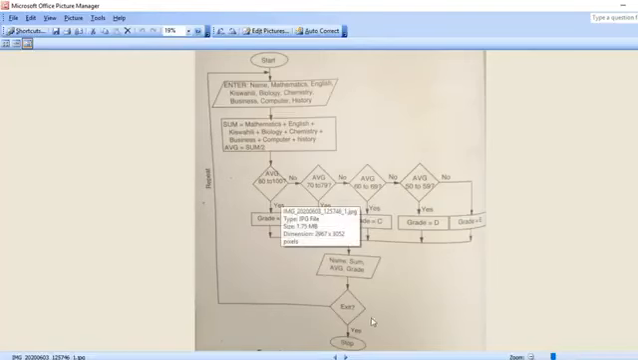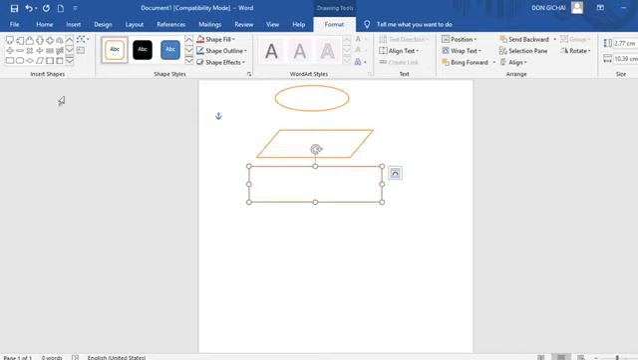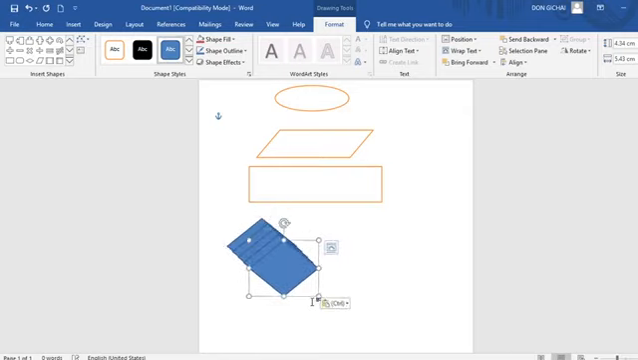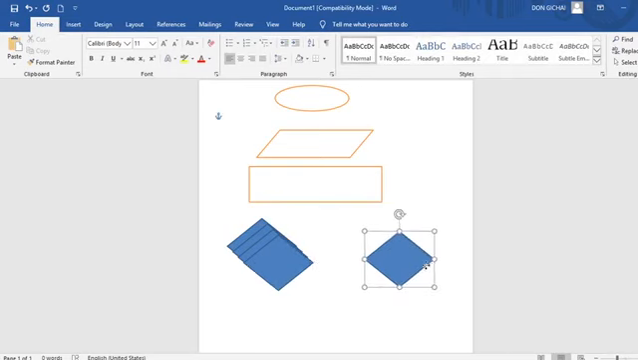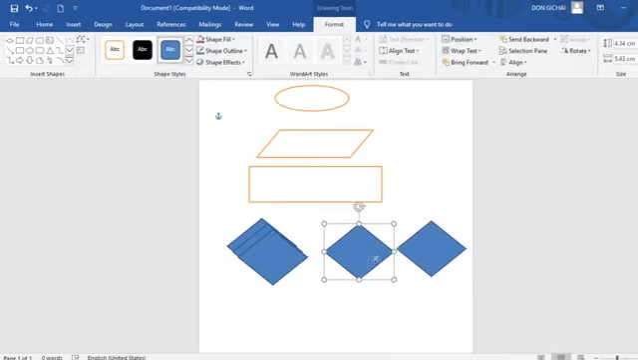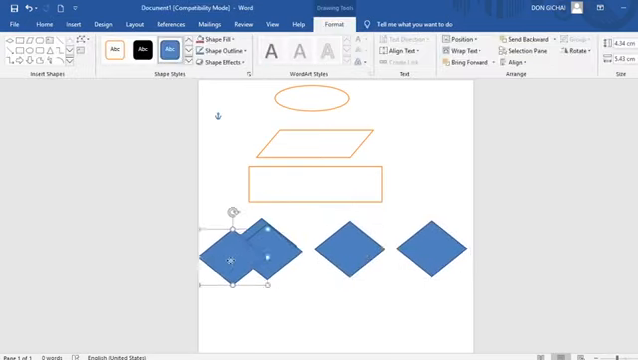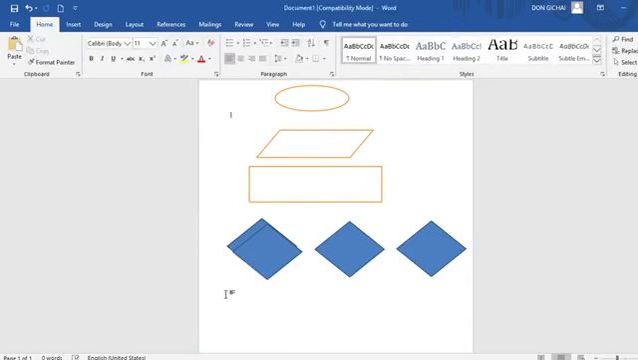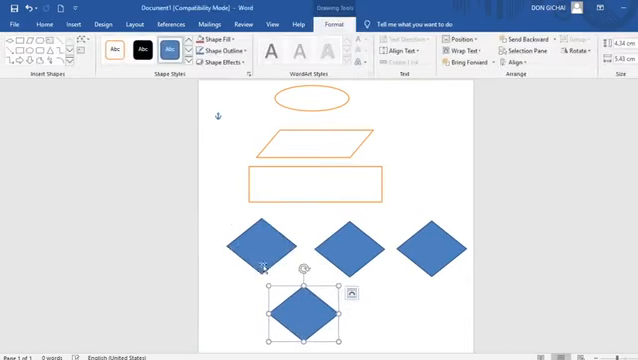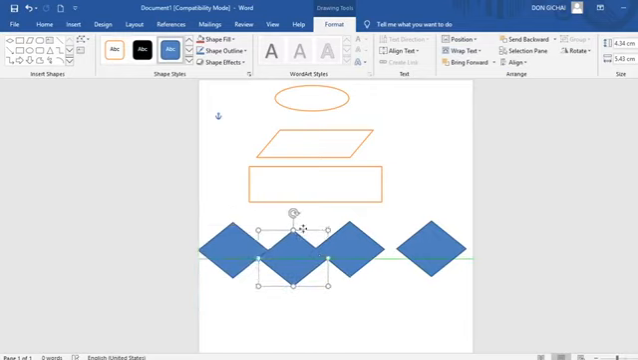Then how many decisions do we have? 1, 2, 3, 4. Therefore, you just go back to this point and click on decision. We have 1, so you can just copy and paste. 1, 2, 3, 4. Then you click outside and arrange them. These are many, so you can delete the other one. We actually have 4. Therefore, you have the other one there.